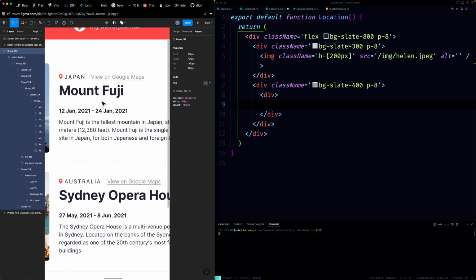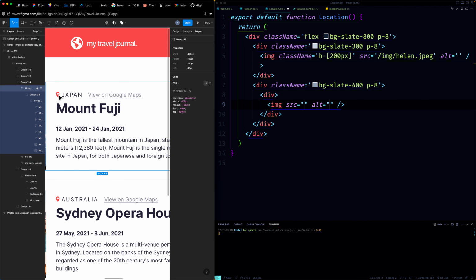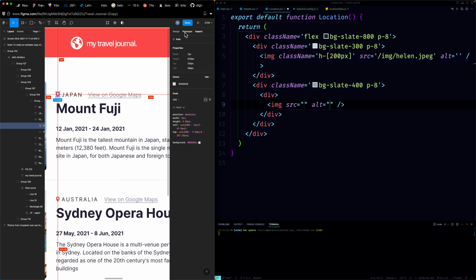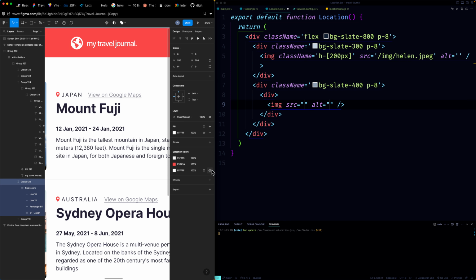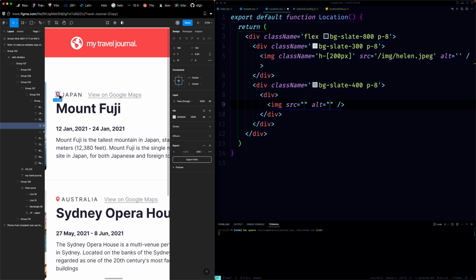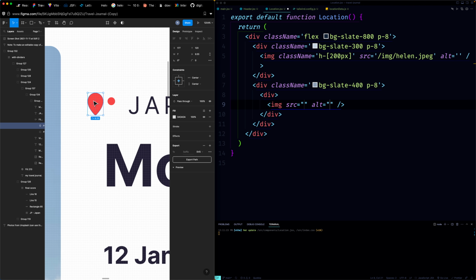So this first div is going to contain, I'm not sure if it's another div, but what I want is an img, and I'm going to have to export this real quick. I'm going to have to go to design, export SVG, export the path. Oh, it didn't work. Oh, this is like a 2-part. Okay, hold on.